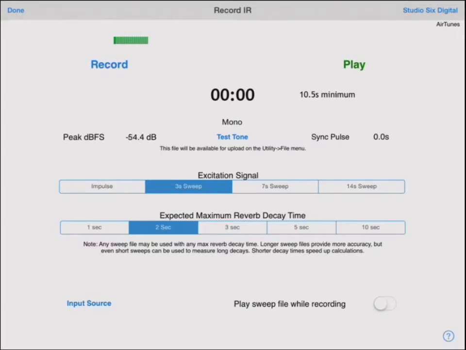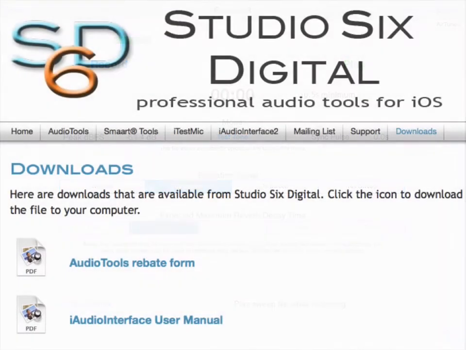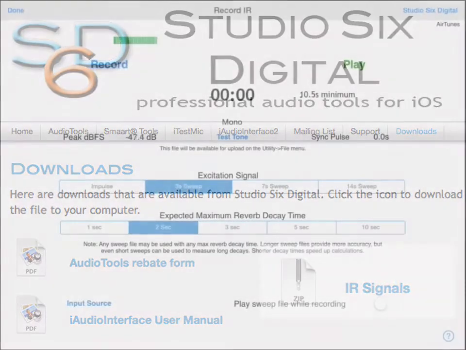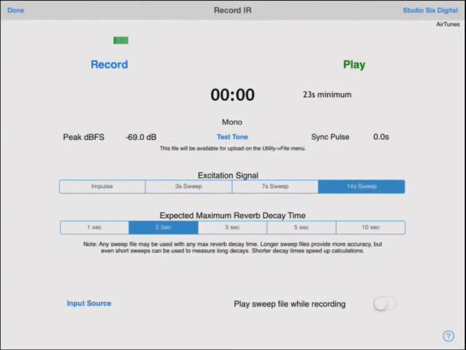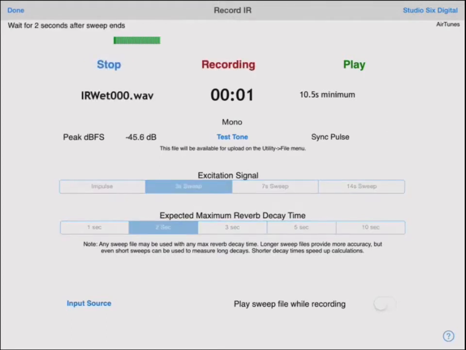You must use our specialized sweep signals, which are available to download from our website. There are 3 options for sweeps: 3, 7, and 14 seconds. Longer sweeps tend to give better resolution and accuracy at the cost of recording and processing time. To record a sweep, tap the excitation signal you'd like to use, select the maximum reverb decay time, and then tap record. A synchronization pulse is first heard, followed by the actual test signal.